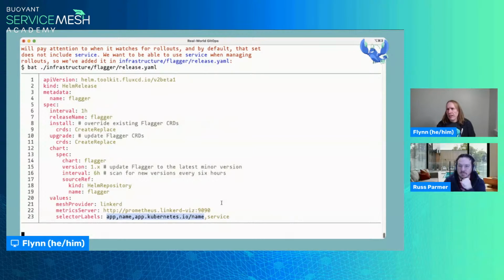Also worth pointing out, I haven't really talked about it, but there's obviously a bunch of other stuff in these files, like the interval for Flux and Flagger to go through and check to see if things have changed and all this kind of stuff. We'll touch on that a little bit later. But the Flux and Flagger docs are going to do a better job of explaining all of those little details than I will, for sure.